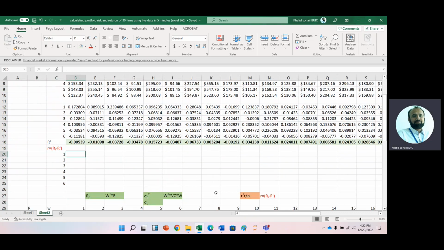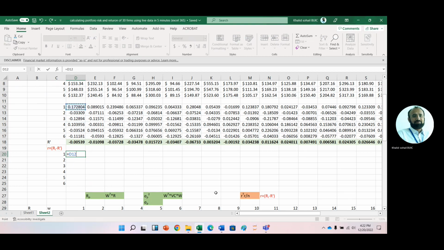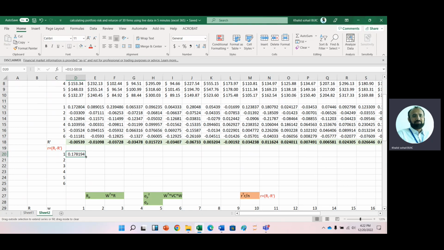So we calculate deviations. How are deviations calculated? Equal sign, return of company minus average return. Now place a dollar sign before this D8 cell and let's check what happened. Now copy it to the next cell.